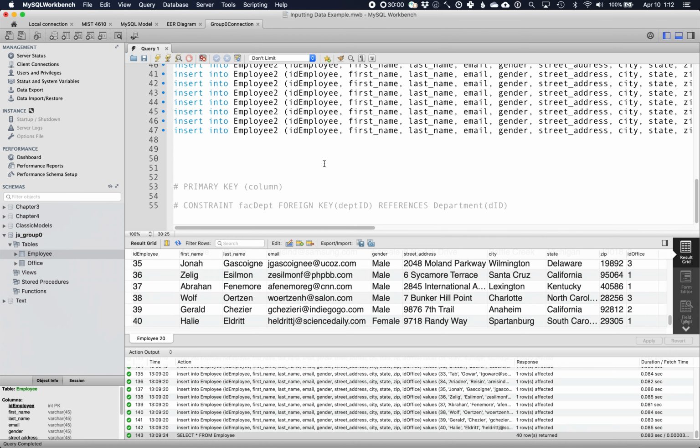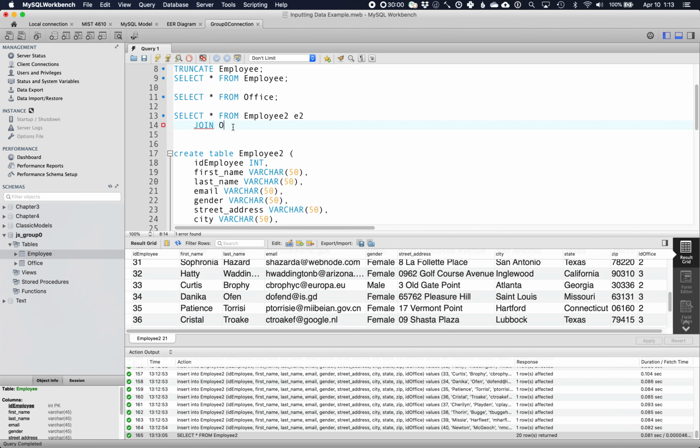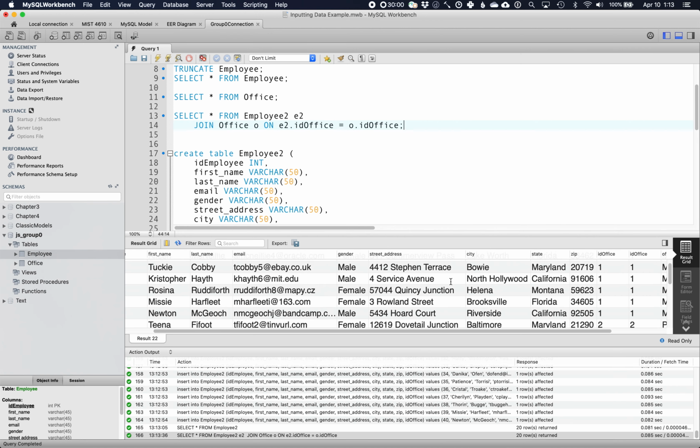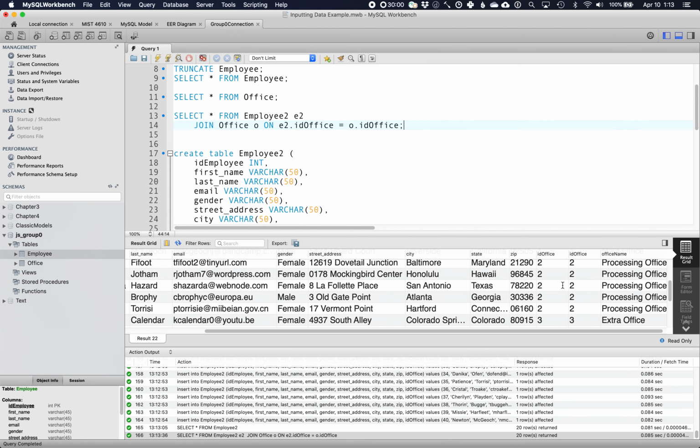So if we did do a join, let's say we call this e2, join office on e2.ID office, I think it is. And you can see if you double check, there's always a match between them.